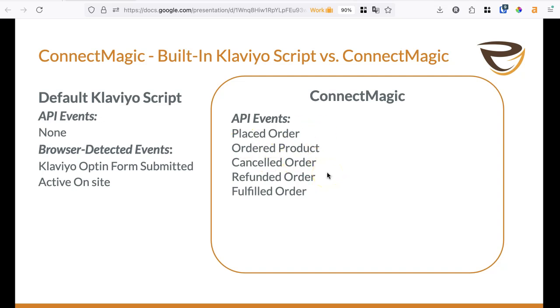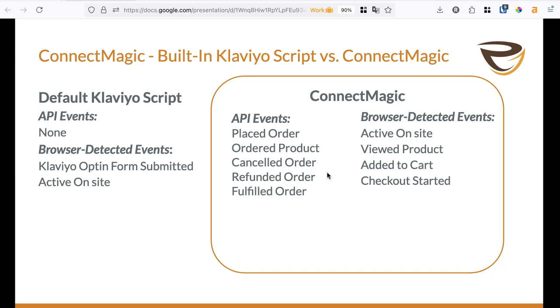But along with that, we've added some more. Obviously the active on site, that's kind of default, but also the view product. Whenever a visitor views one of the products on your store, that is something you can use to create automation. Anytime they add it to cart, which is a kind of hot event where someone's generally interested, that can be used for automation, as well as finally the checkout started but not completed.